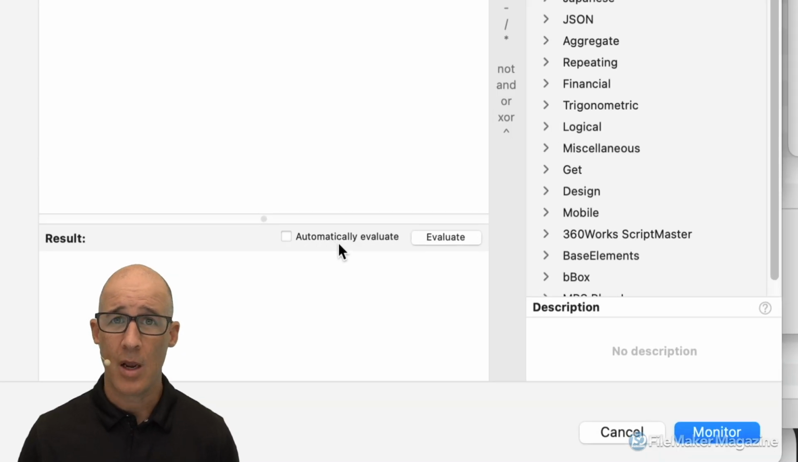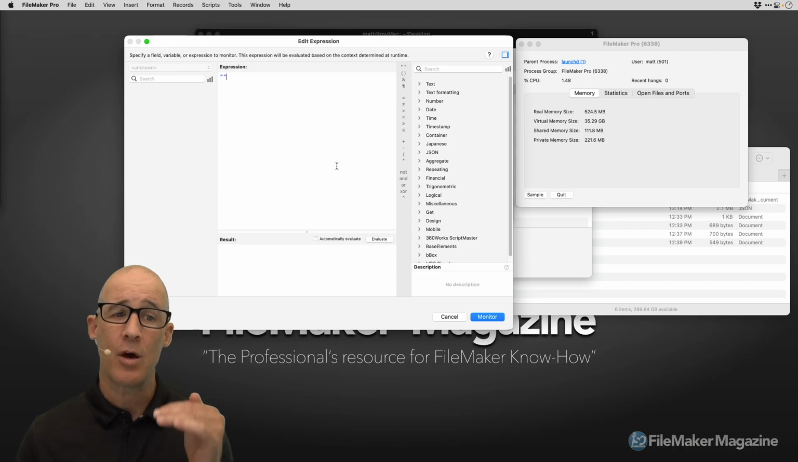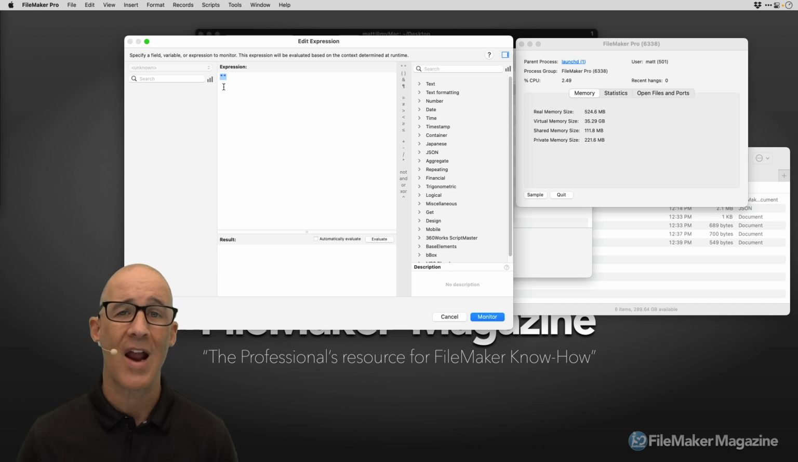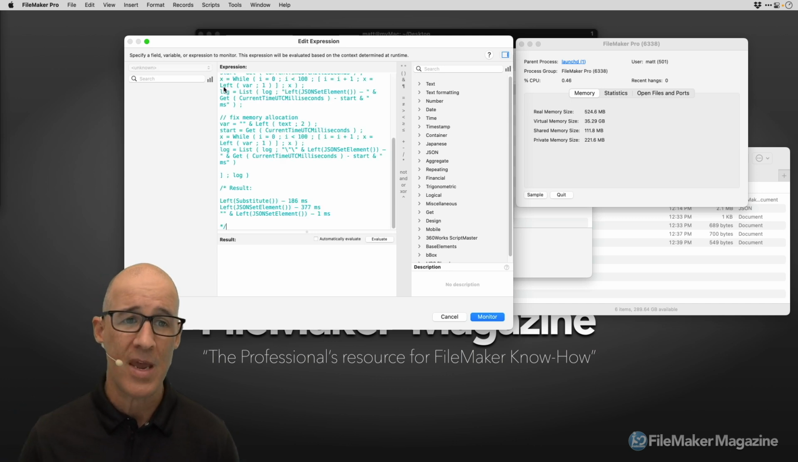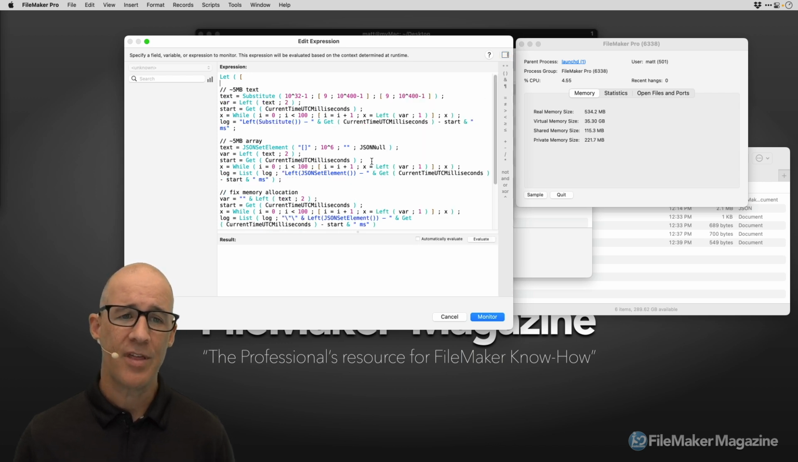So importantly, we do not want this option turned on. We want to uncheck the automatically evaluate because we want to be able to get the code into FileMaker without FileMaker actually evaluating that. So as I paste what I had copied, which happened to be the code I took directly from that post, what we've got, as I hide this, is everything that is the actual test.